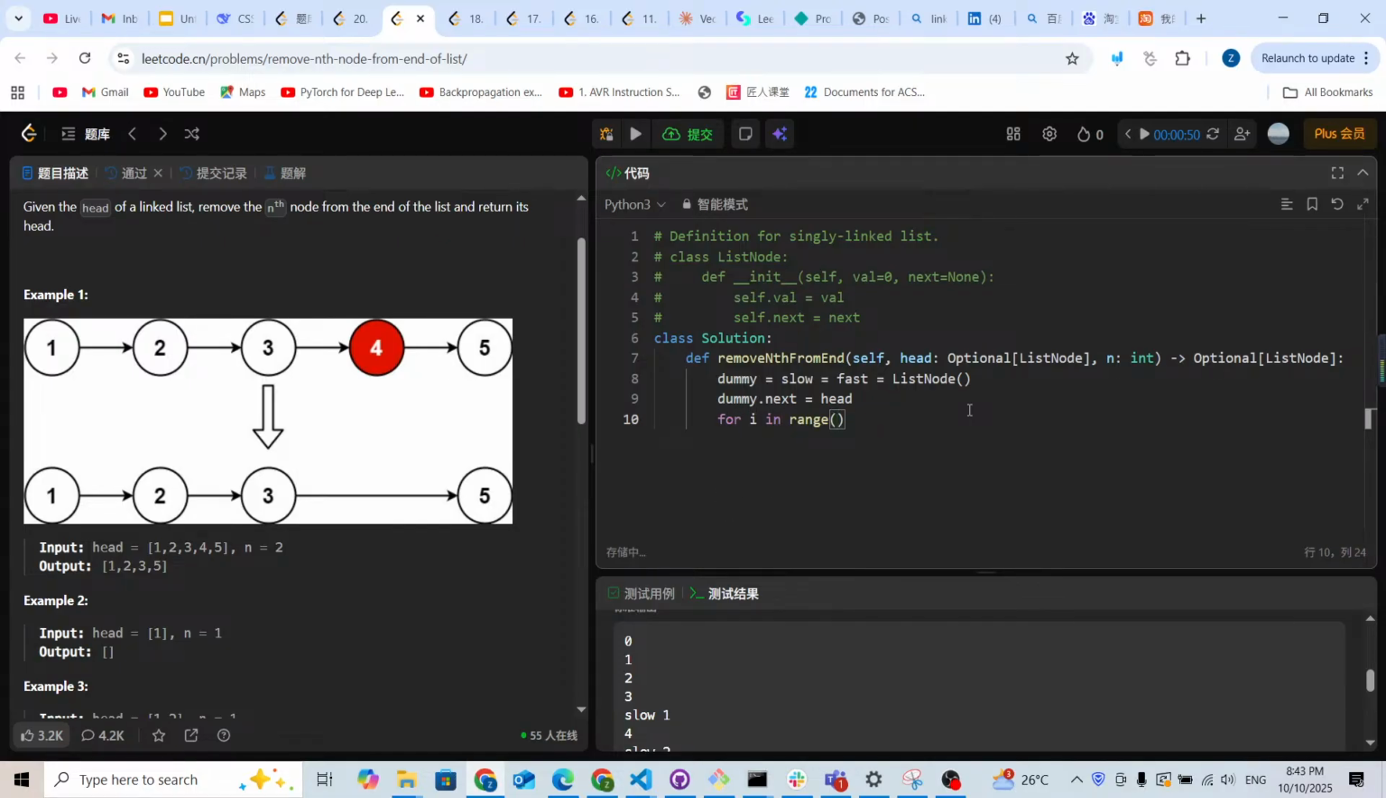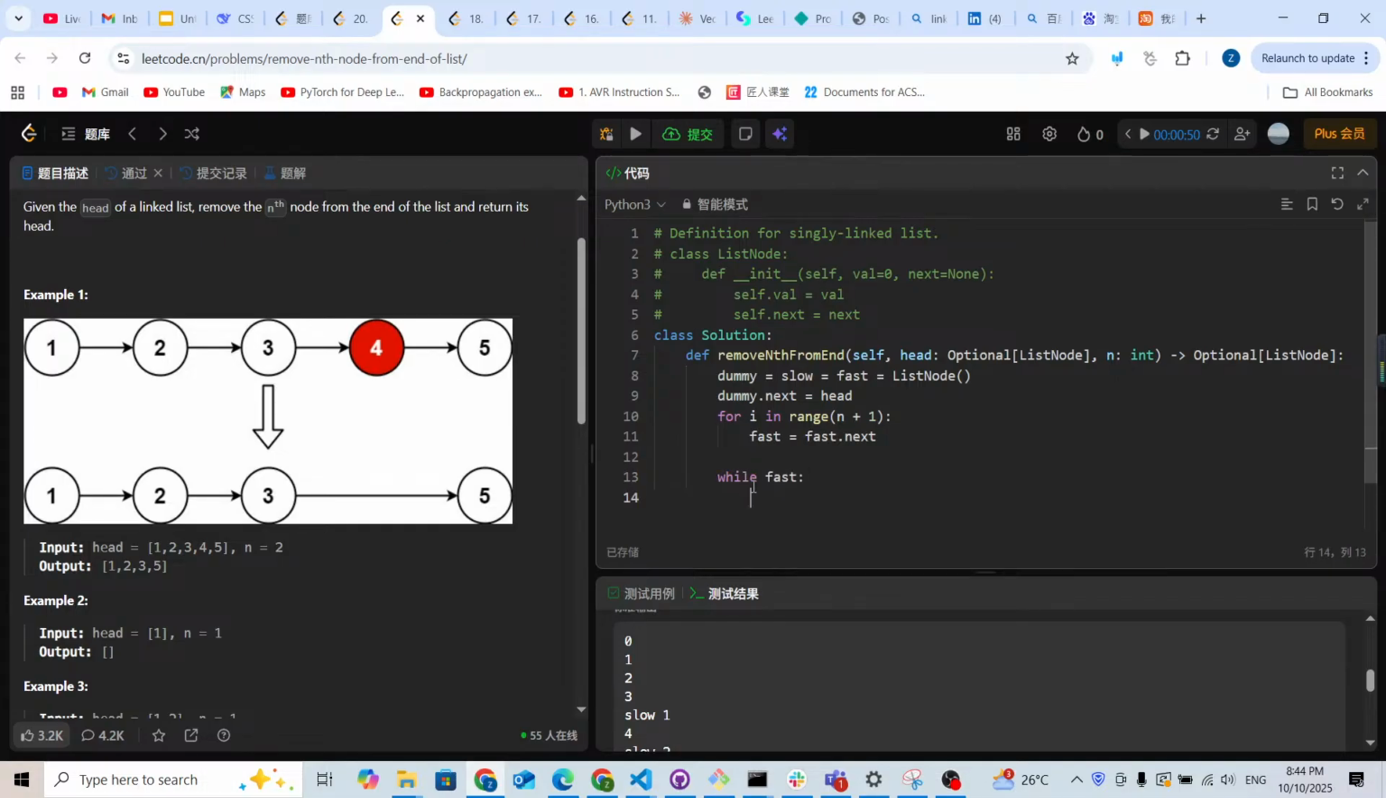So for i in range n plus 1, I'm going to move the fast pointer: fast equals fast.next. Now I have a distance of 3 for this example, because n equals 2, and 2 plus 1 is 3, so 0, 1, 2. I'm going to have a distance from slow to fast of 3. So I just need to check the fast pointer, and I'm going to move the fast and slow at the same time. So slow, fast equals slow.next and fast.next.